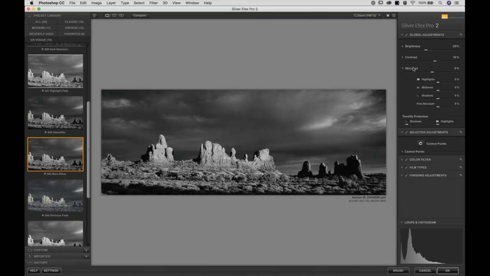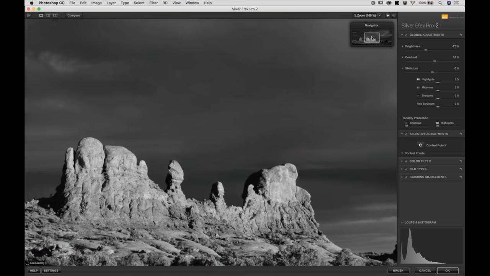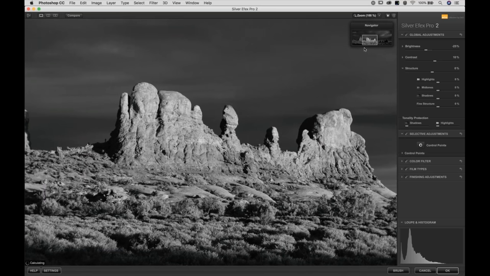The first thing that I'm going to do right now is go into my global adjustments, and I'm going to open up the structure tool. Structure, for anyone not familiar, is basically a texture adjustment. In fact, I'm going to hide the tools palette on the left side here just by clicking that little button. And I'm going to zoom in. So tapping the space bar on my keyboard zooms us in.